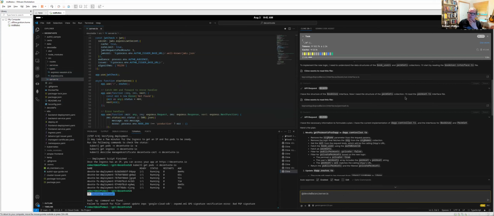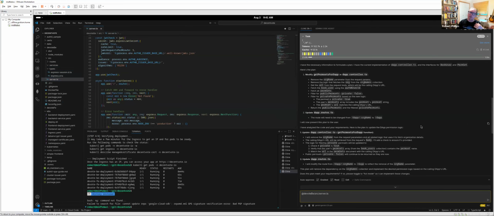And then what it does is it ultimately comes back. It'll say, I have the necessary information to formulate a plan. I have the current implementation of DApp controller and the interfaces for book user and perm set. And then what it does is it gives you a plan, right? So as you can see in the bottom right-hand corner, there's a plan and an act part.